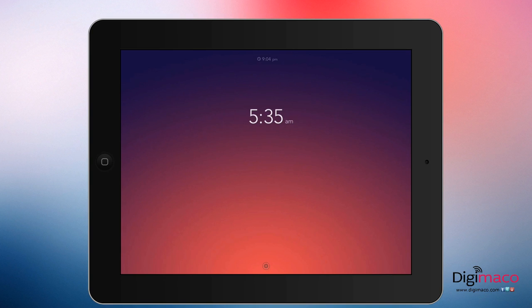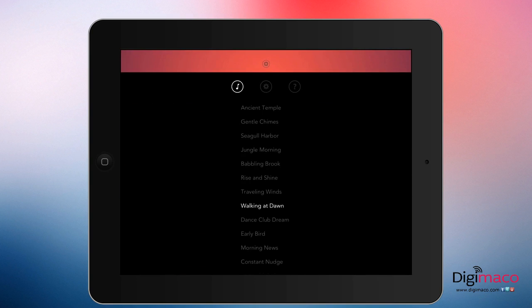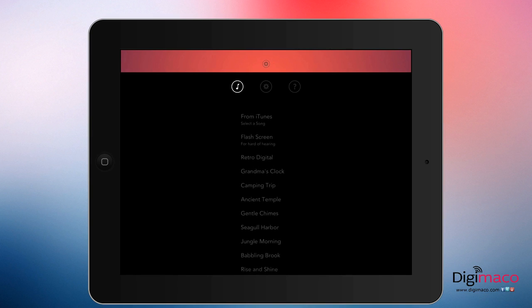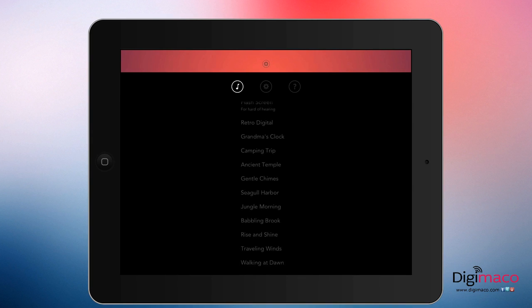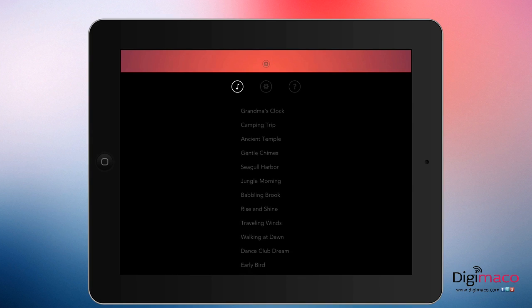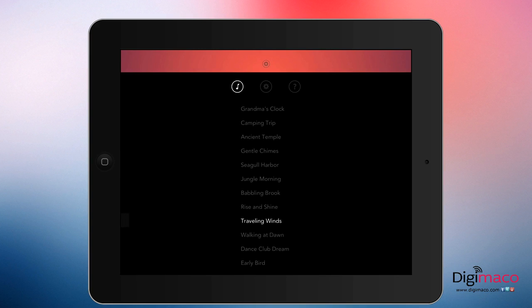So if we go into settings now, you see I can choose my alarm tone. It can be something from iTunes. If I was deaf, I've been told that I'm deaf sometimes, I can choose this flash screen for hard of hearing option. And then we have all these built-in sounds: retro, gentle chime, seagull harbor. Really nice. Let's listen to Traveling Winds. Okay, it's kind of loud.